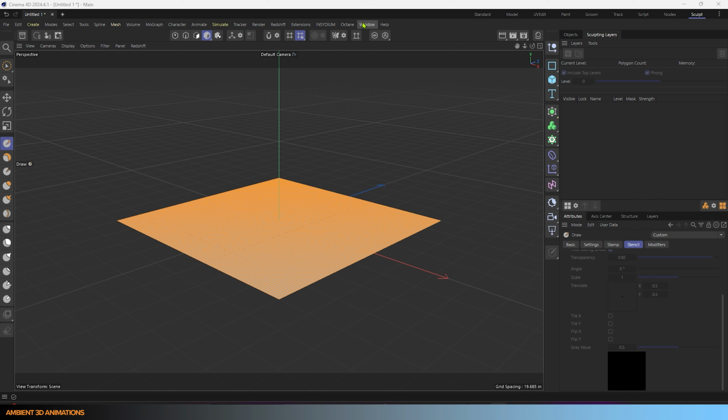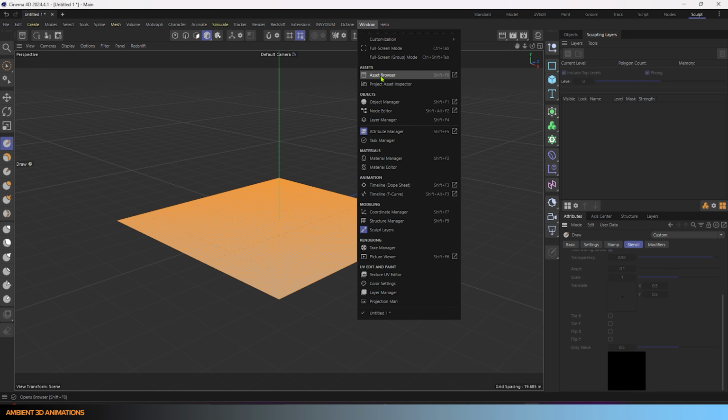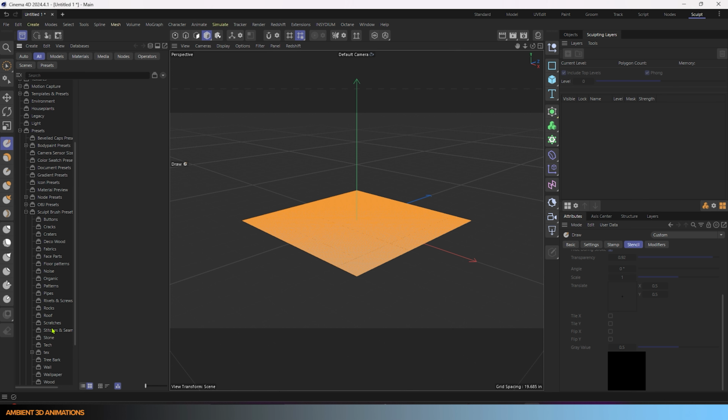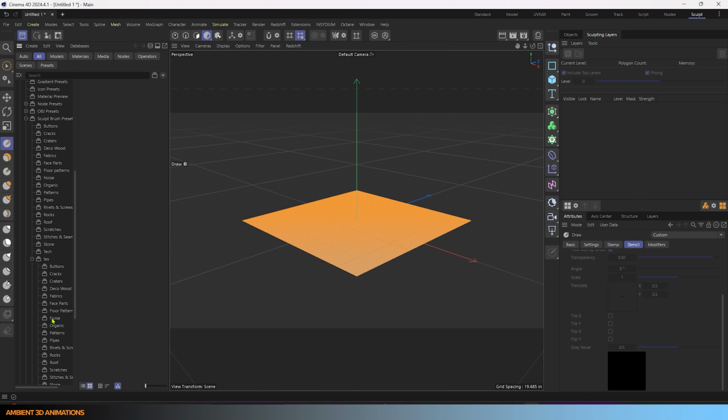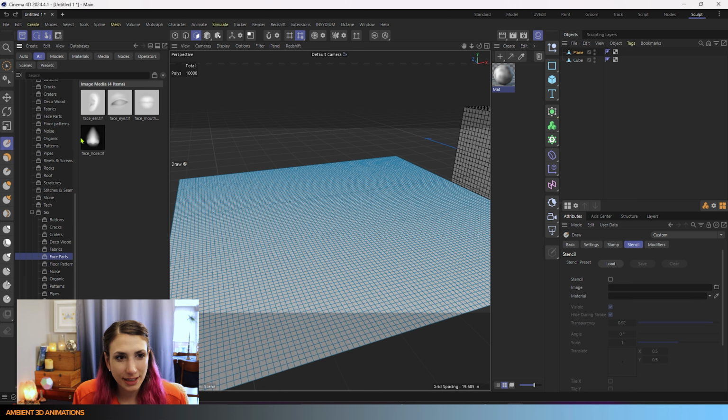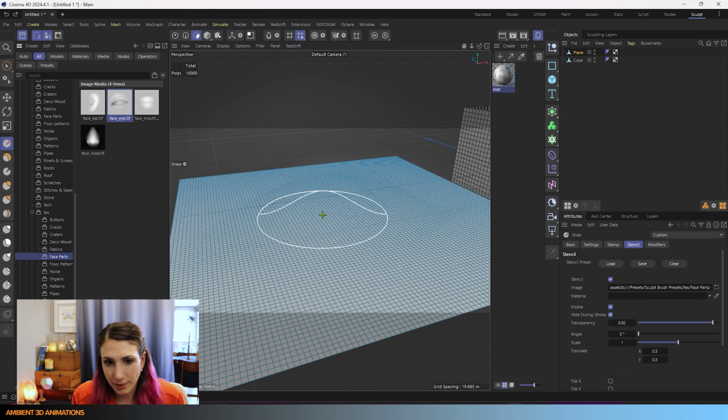As a reference for you, you can find additional textures for sculpting inside of Cinema 4D within the asset browser here. And if you go down to presets, you can find sculpt brush presets, and if you scroll down you can find your textures in here, which are really helpful. Now a fun one that I actually found in here is that there's this one called face parts, and you can add in an eye as a stencil.